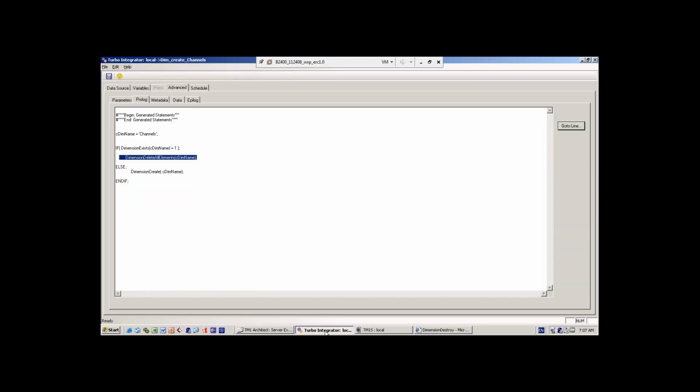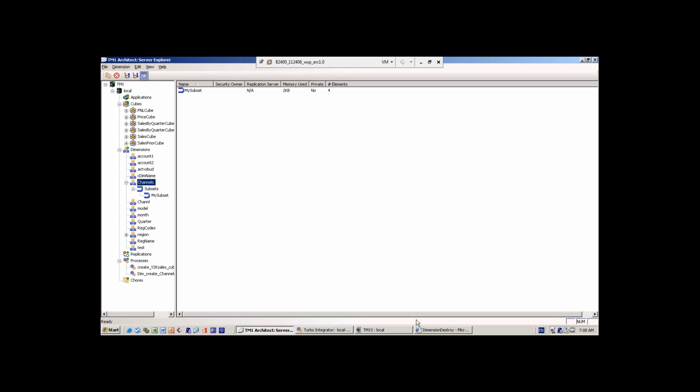If any data is there, you can't retrieve it if you use dimension destroy. Whereas if you use dimension delete all elements, even though you are deleting elements, when it comes to the data tab, it retrieves the data because it is still in the TM1 database. These elements exist with this dimension name, that's why you can retrieve the data. That is the difference between dimension destroy and dimension delete all elements.